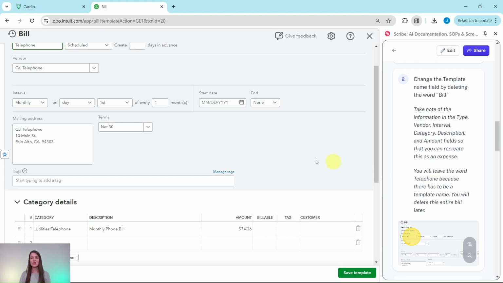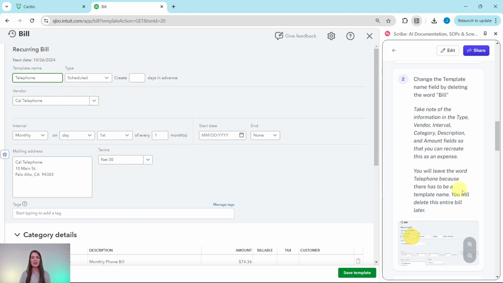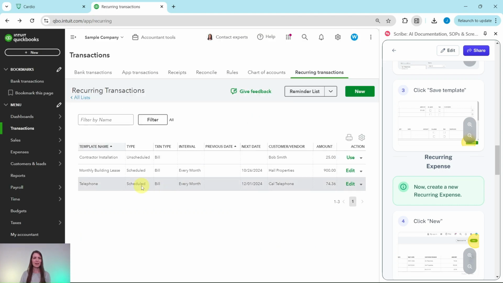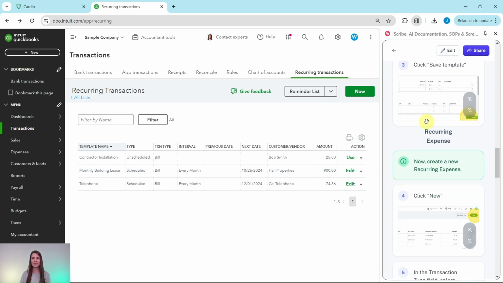You will leave the word telephone here because there has to be a template name. You will delete this entire bill later, but for right now, we're just going to leave it here. All we need to do is just click on Save Template. So go ahead and do that on the bottom right corner. And that's showing as saved, and it's showing now that the name is telephone.